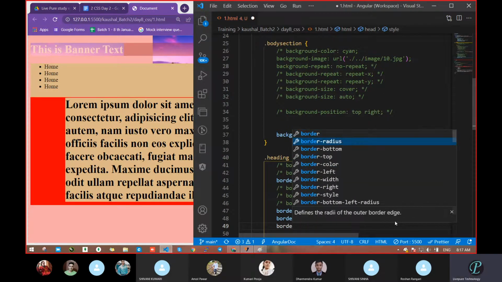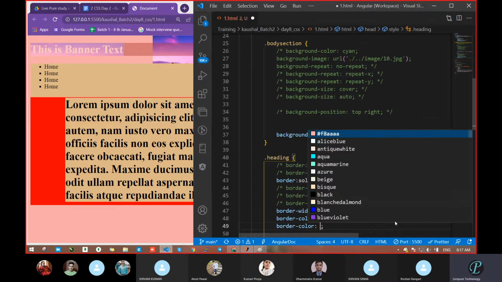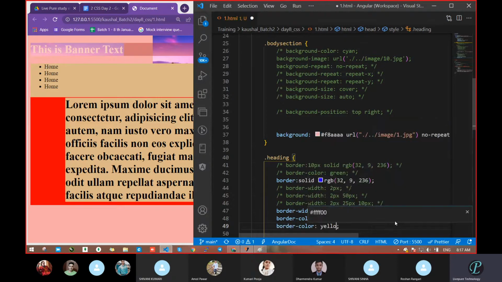border-color, pass two values. Pass one as red, and one as yellow. Now tell me, what will be the output? Will we get output or not? Pooja? Yes, sir.